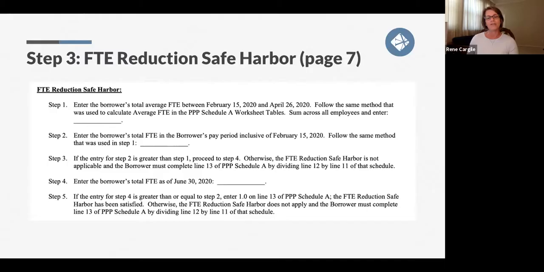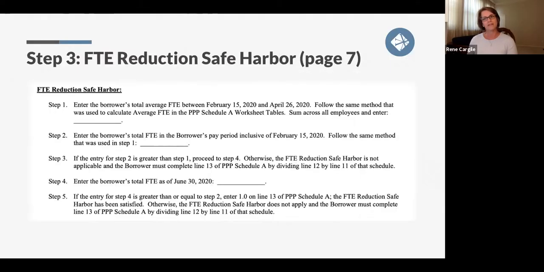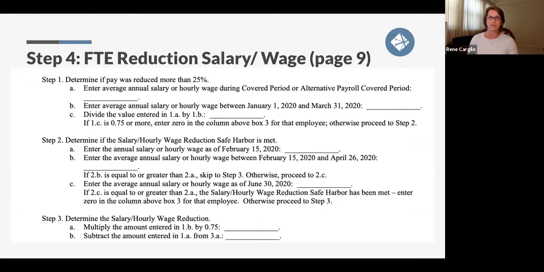But if not, you need to do this per employee, because Sutton, if you will go back to the slide before, that section that says salary, hourly, wage reduction, this is where you're going to get that calculation. It's based upon the next slide. So you have to calculate that for each employee that you go through. And it's pretty tedious, to be honest with you.